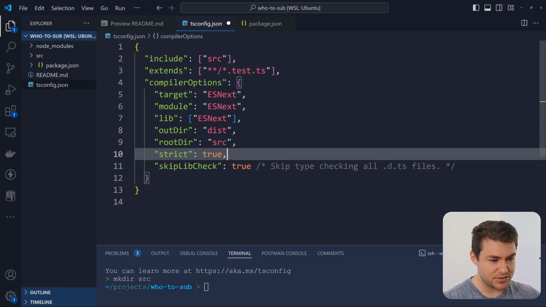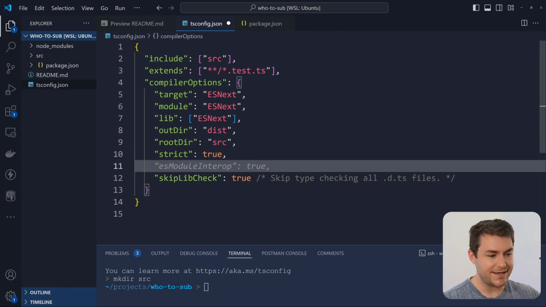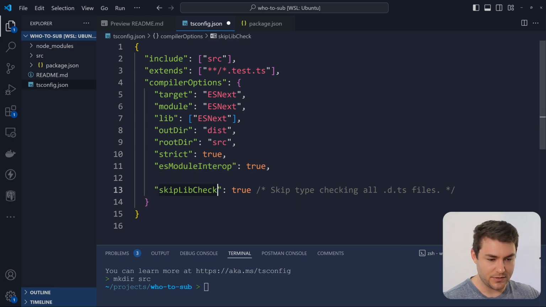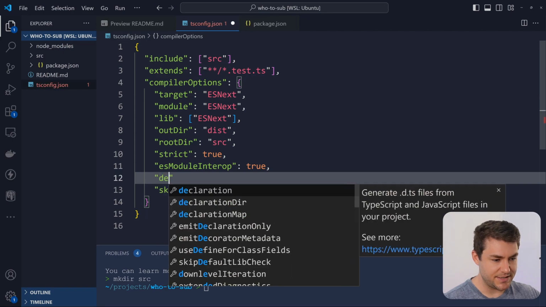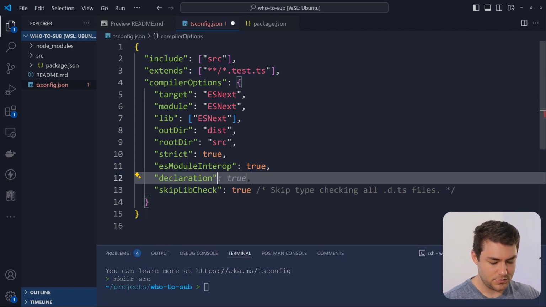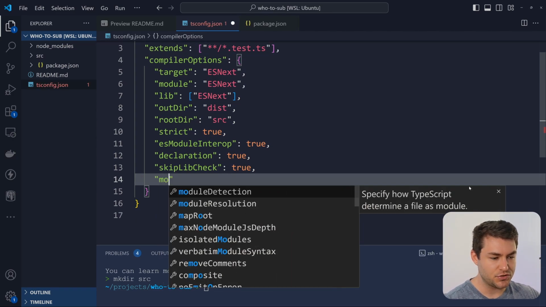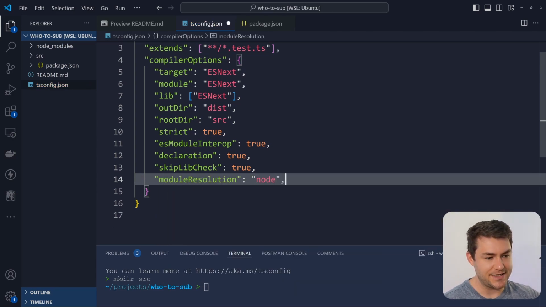We're going to set strict to true. We're going to set esModuleInterop to true as well. skipLibCheck is already set to true, so we don't need to do that. I'm going to also set declaration to true. And then there's one last property that we need, and this is going to be our moduleResolution, and we're going to set this to node.